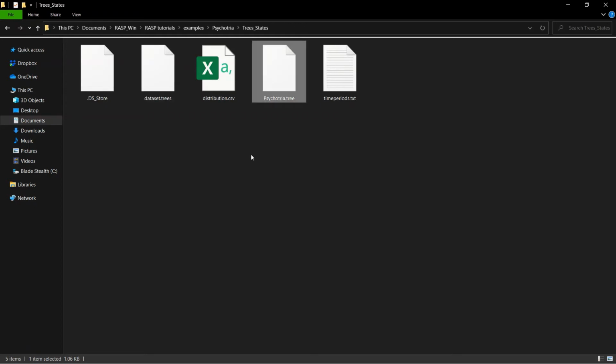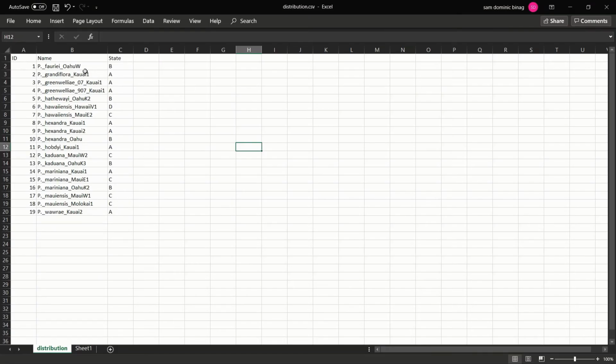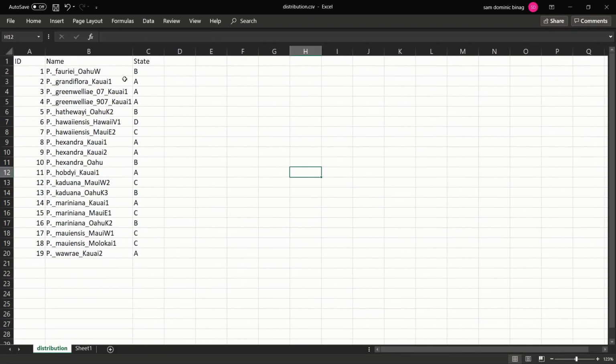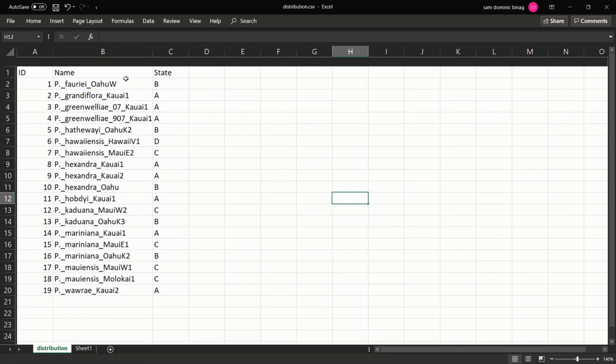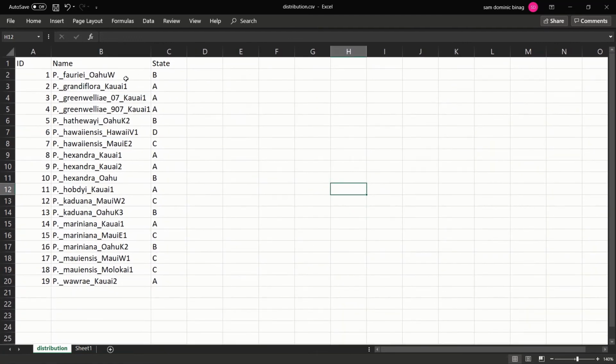So, how to create your distribution file? It is important to note where your operational taxonomic units, or OTUs, were collected. For example, a journal article may provide you with the accessions of the organisms together with their respective localities, where they were collected. You can also look it up in GenBank for the collection details of the accession.